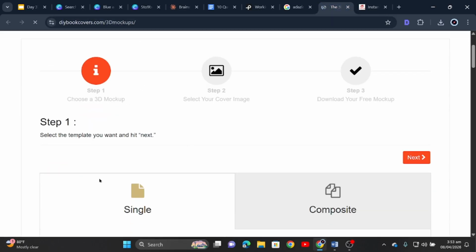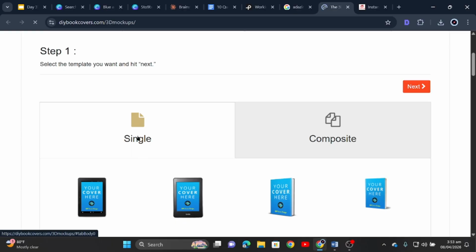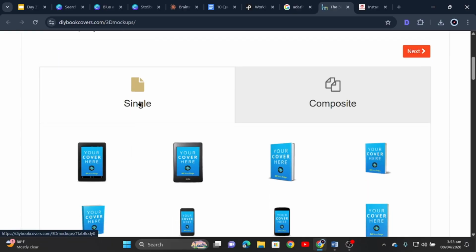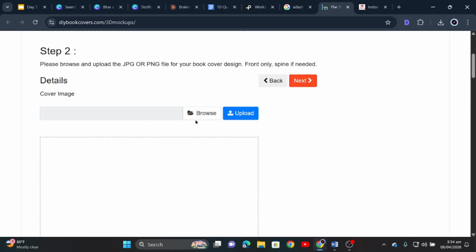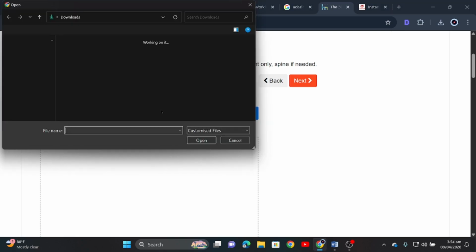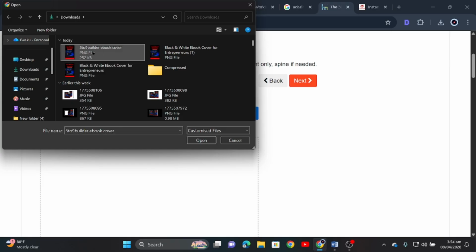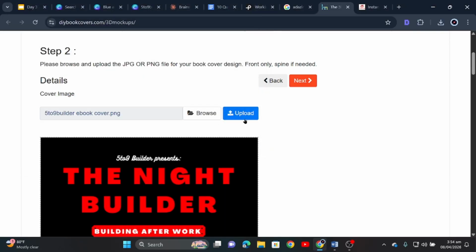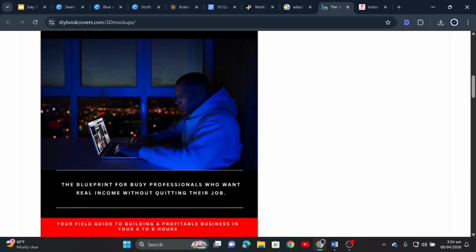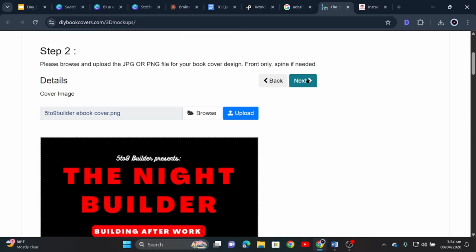The first one is it is asking us whether we want to choose a single book display, something like this, or any of these. Okay, so let's choose this first, and then go to next, and then we go to upload. So we go to browse, and then we choose the image we just did from Canva. We select that one, and then we go to upload. So as you can see, this is the book. The cover of the book is here, and now we go to next.